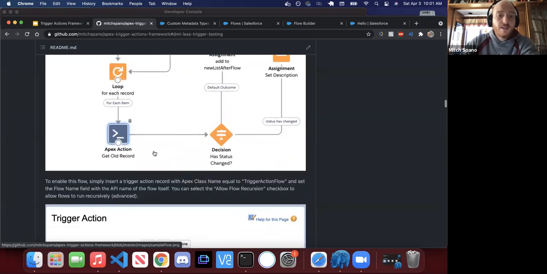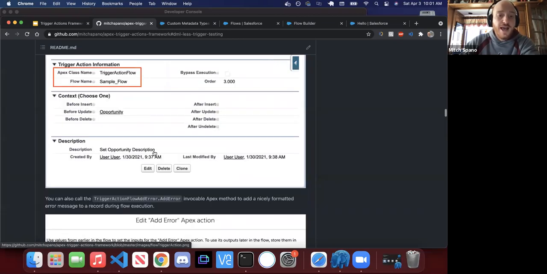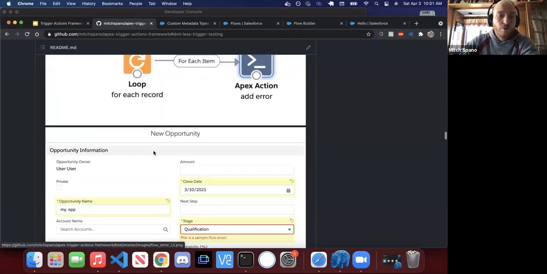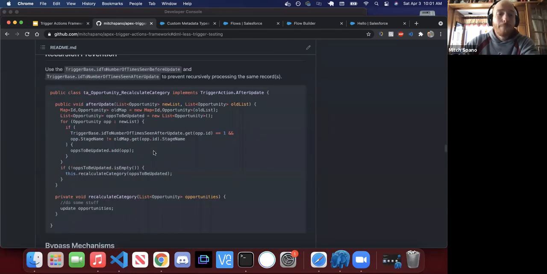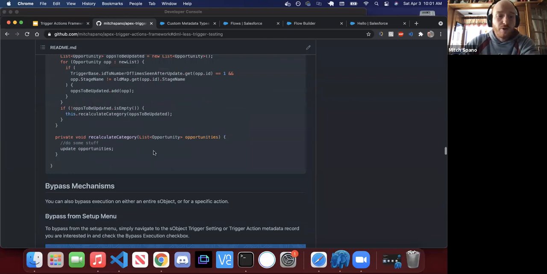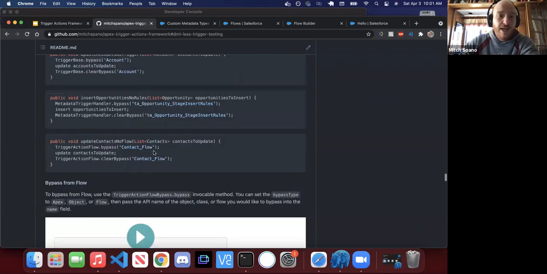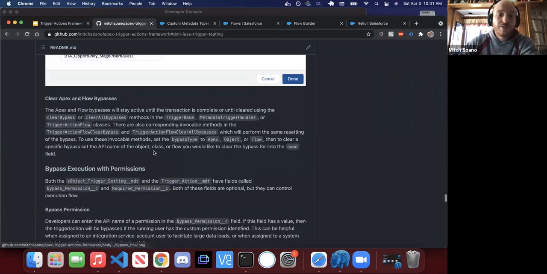One thing that I frequently get asked is about recursion prevention, which we already went over, bypass mechanisms, which we already went over. One thing that I frequently get asked about is repeated queries.